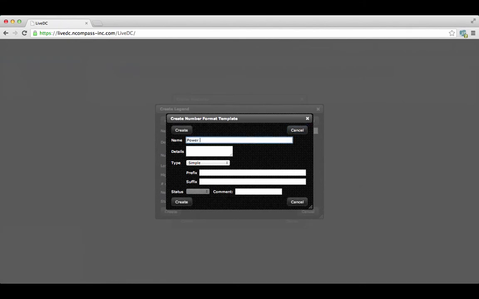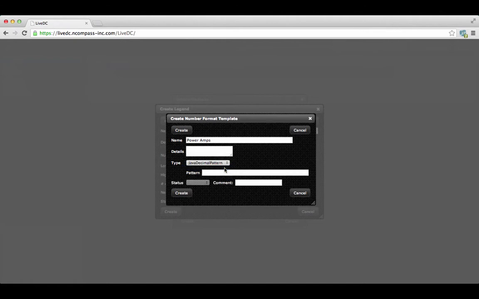Creating a number format template is a fairly simple process. We're going to give it a name, some details, and specify the pattern. Once again, just like legends, this number format template will be used in any legend moving forward, so naming and description are important. When we create new number format templates, we'll almost always specify the Java decimal pattern as the type, and then all we must do is specify the pattern, replacing the values that the data series is going to give us with the pound symbol.